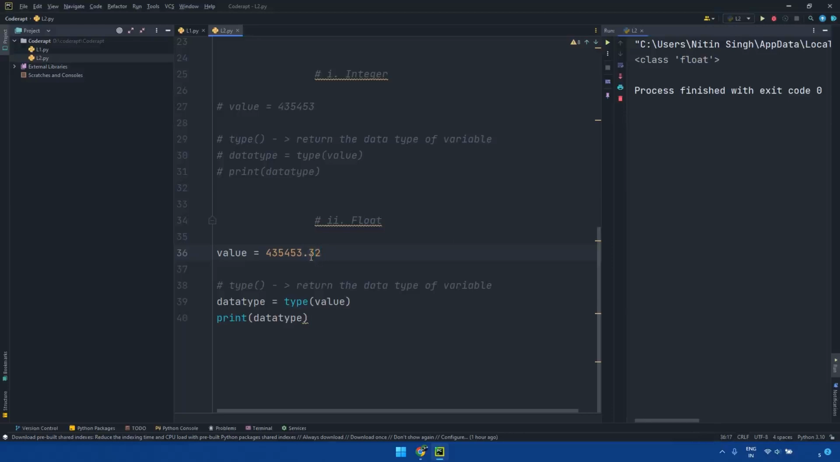So that's what I was saying. If you use any decimal point between the integer, that will become your float. I hope you got an idea what a float is. Now let's comment this one too. Now let's move to the complex one.